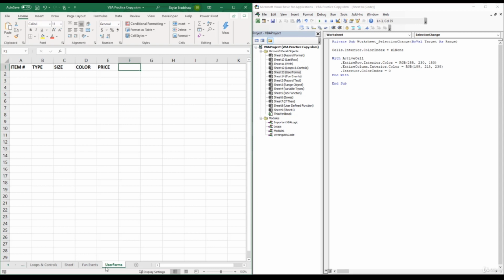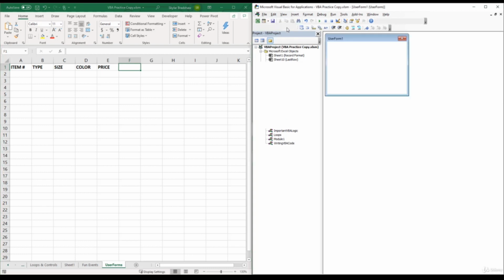So for the rest of this section of the course, we will be working inside the User Form Sheet tab, and we are going to create a user form that allows us to input data inside of these columns. So the first thing that we have to do is create the user form. And we can do that by going inside the VB editor, clicking Insert, and selecting User Form.